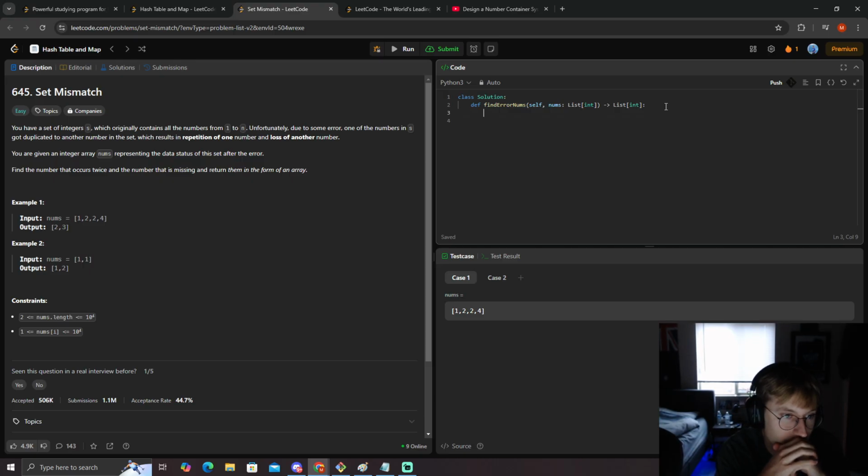You have a set of integers s which originally contains all numbers from 1 to n. Unfortunately, due to some error, one of the numbers in s got duplicated to another number in the set, which results in the repetition of one number and the loss of another number. You're given an integer array nums representing the data status of this set after the error. Find the number that occurs twice and the number that is missing and return them in the form of an array.